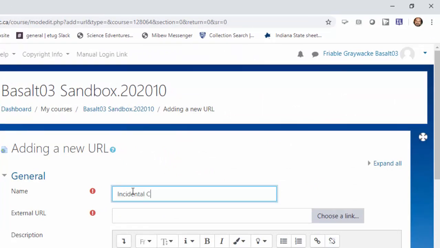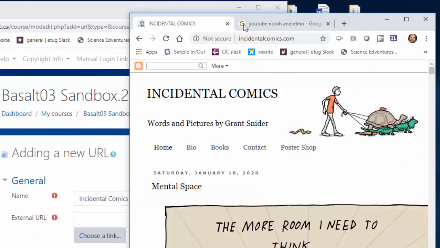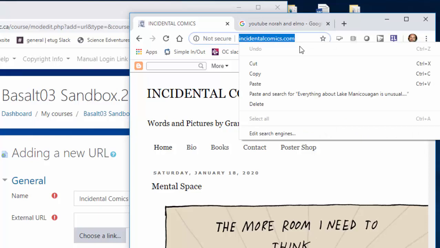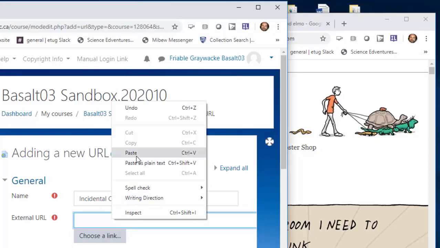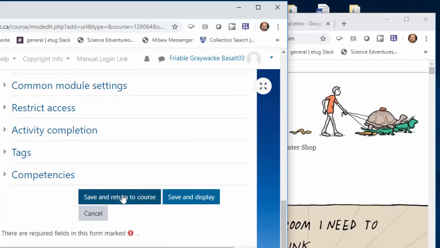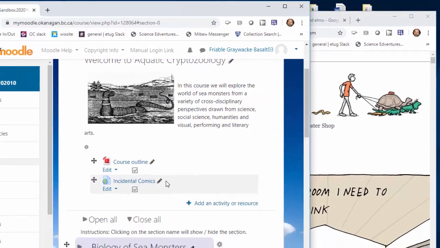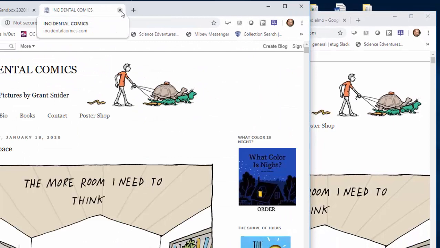Incidental Comics. I really like this website. It's really cute. Okay, let me go find the address to it. Copy. Paste. Save.